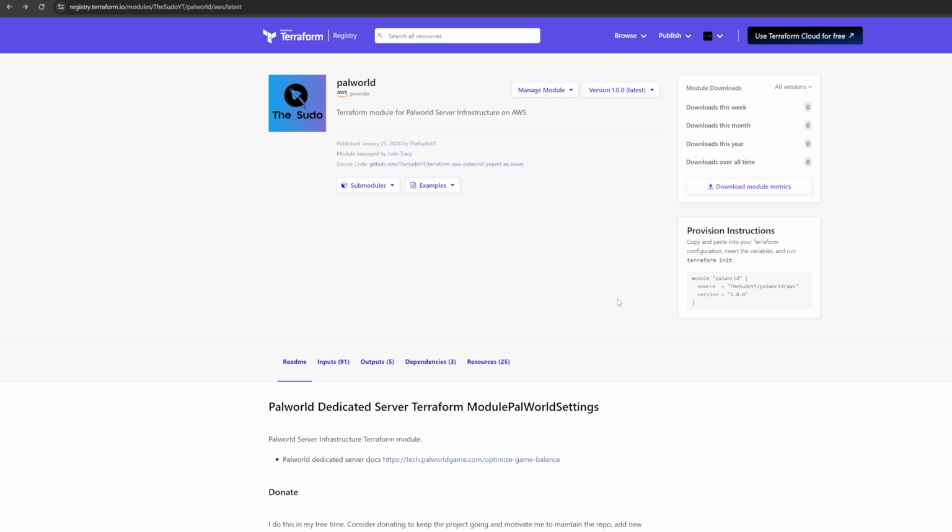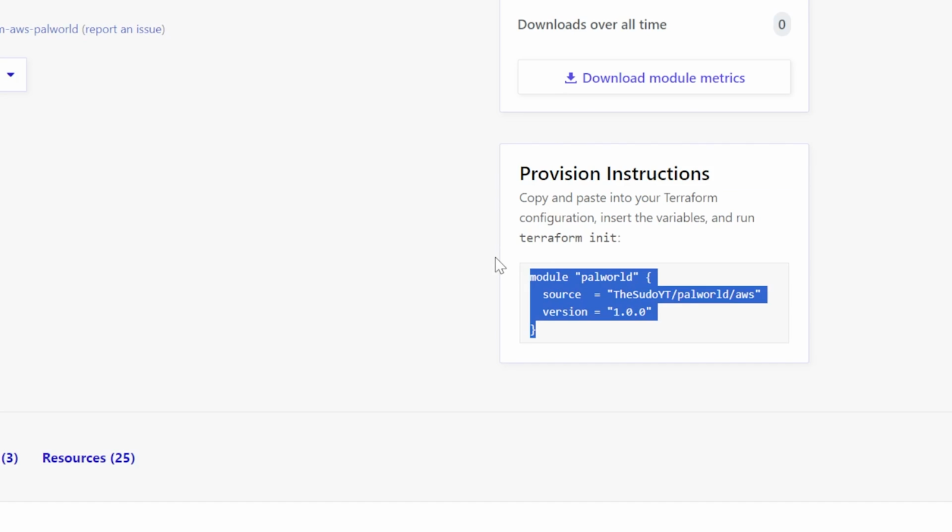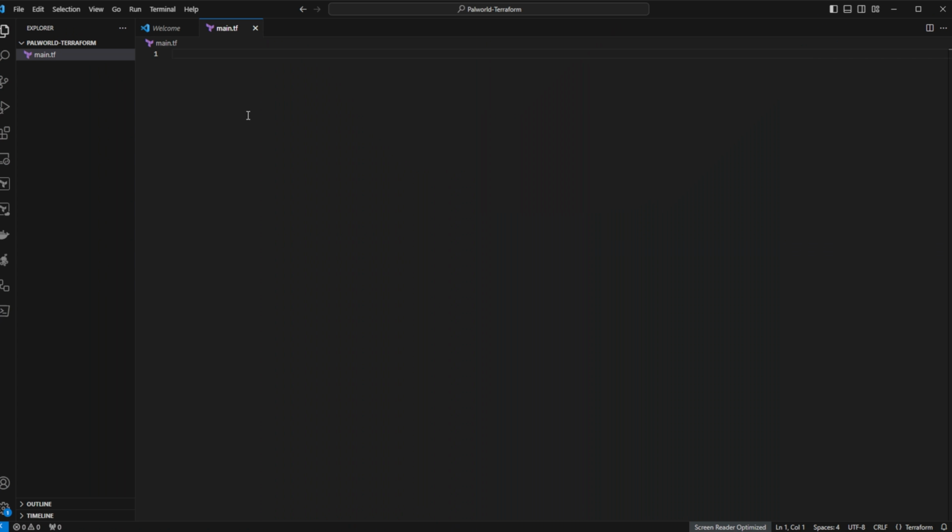So back on the module page, over here on the right where it says provision instructions, we're going to copy that. And over here in our main.tf, we're going to paste that there. And so this is telling Terraform we would like to use a module, and we're going to call it Palworld, and this is where we're going to get the module from. And this is the version of that module we want, because you can call a specific version, or you can even do greater than or equal to, or you can even remove it because it's not required.